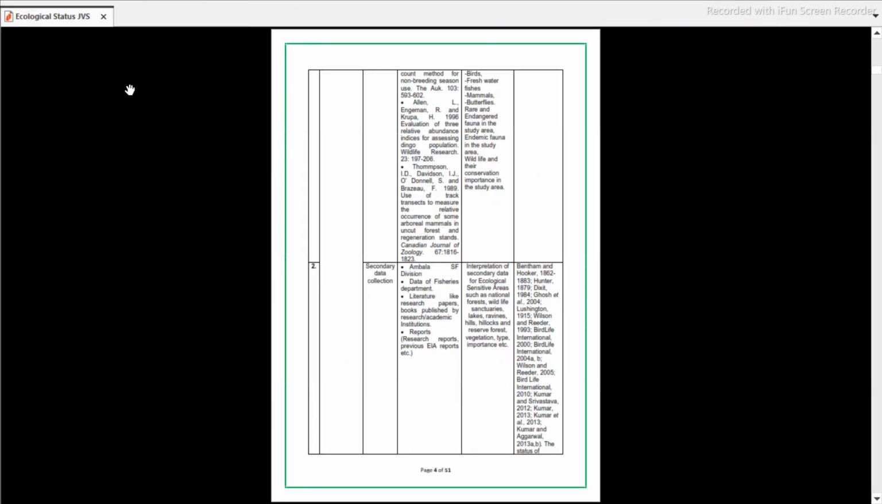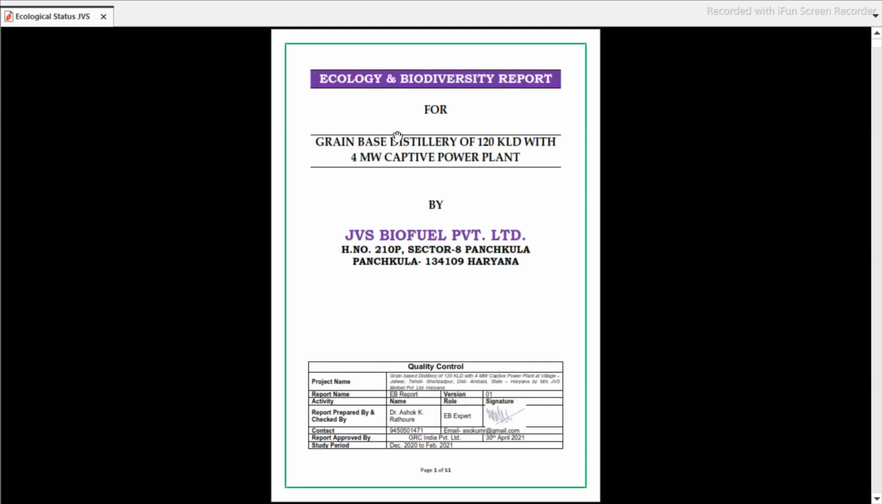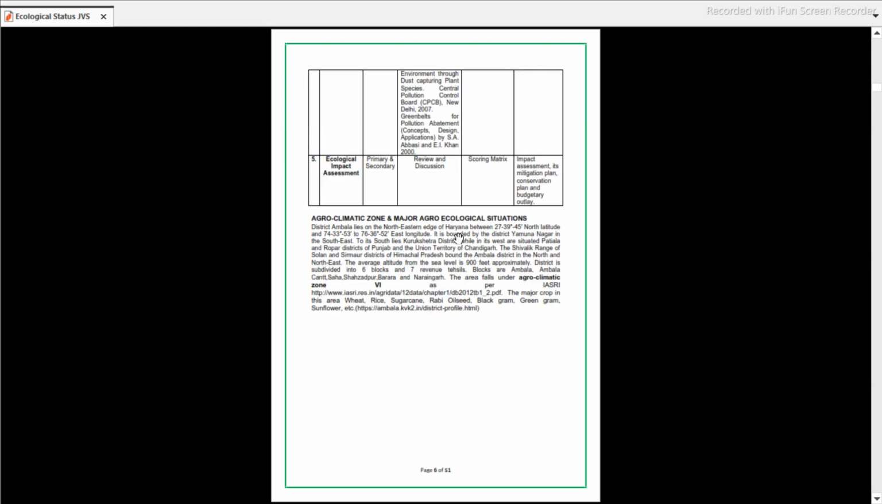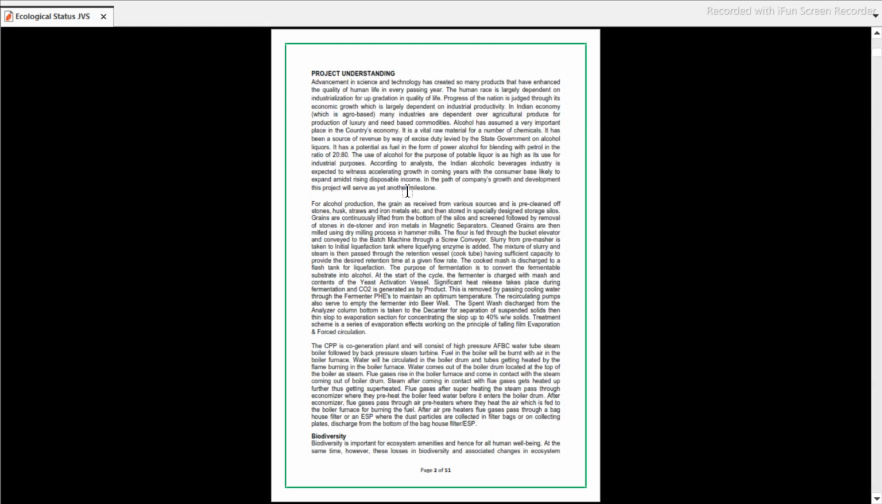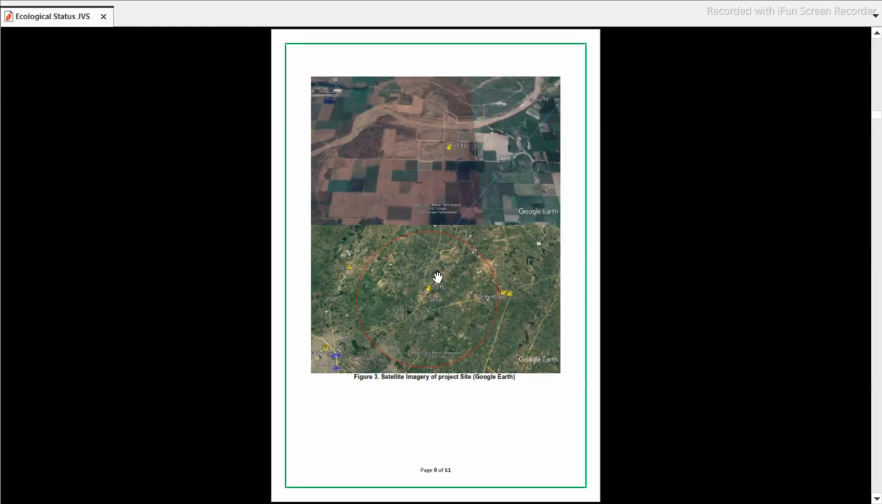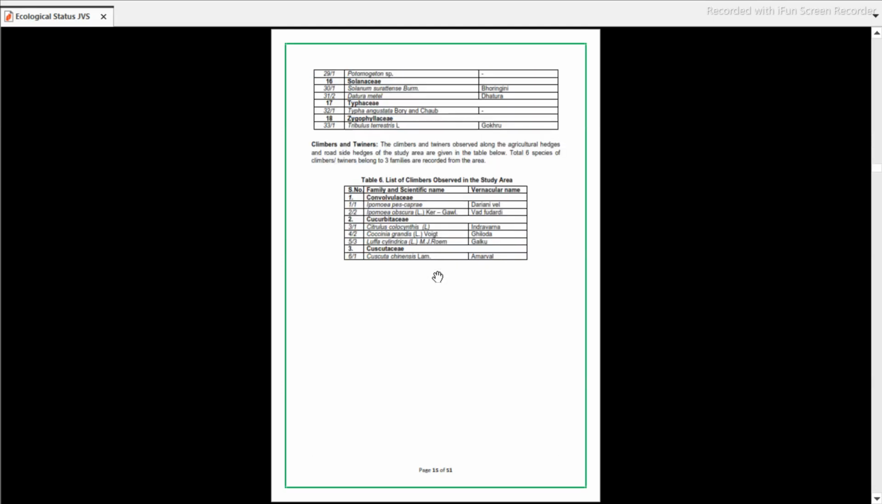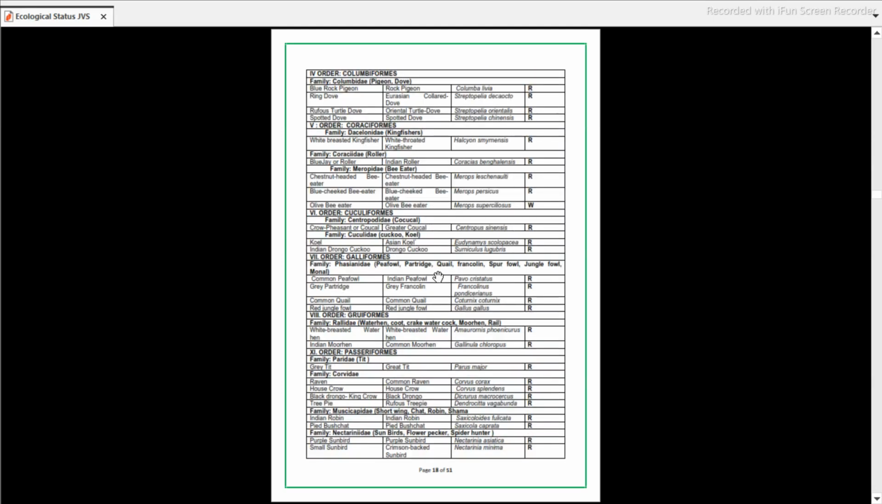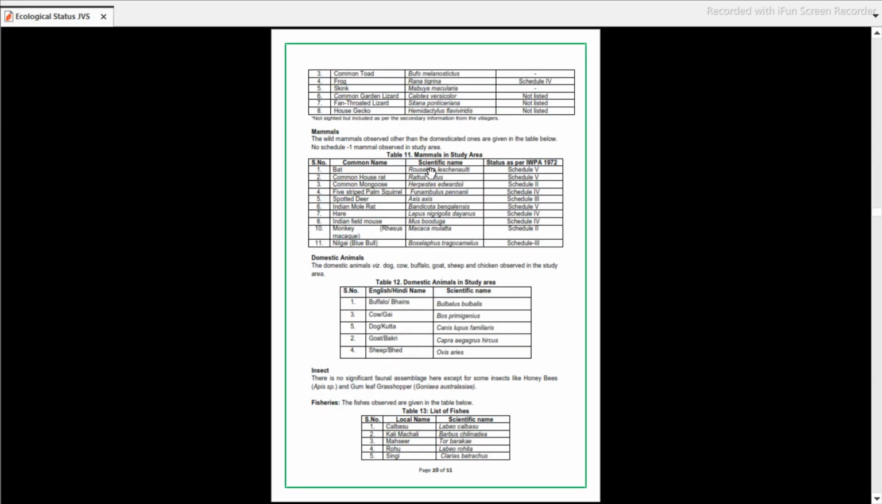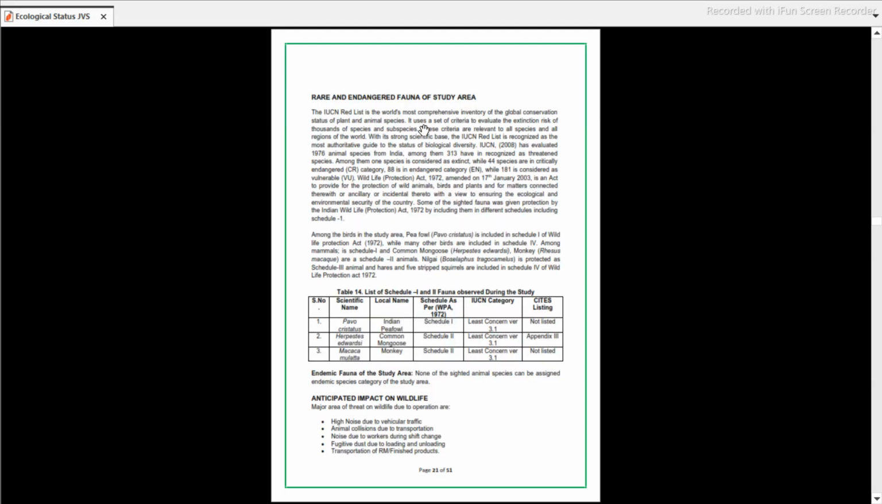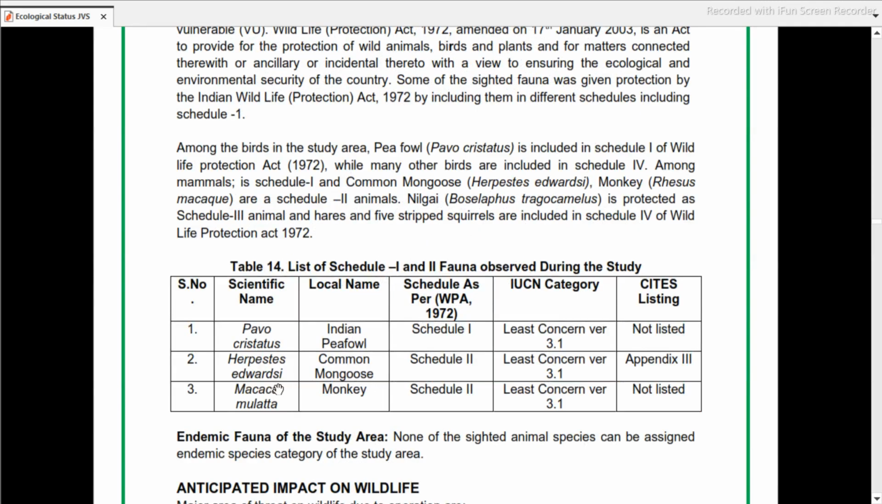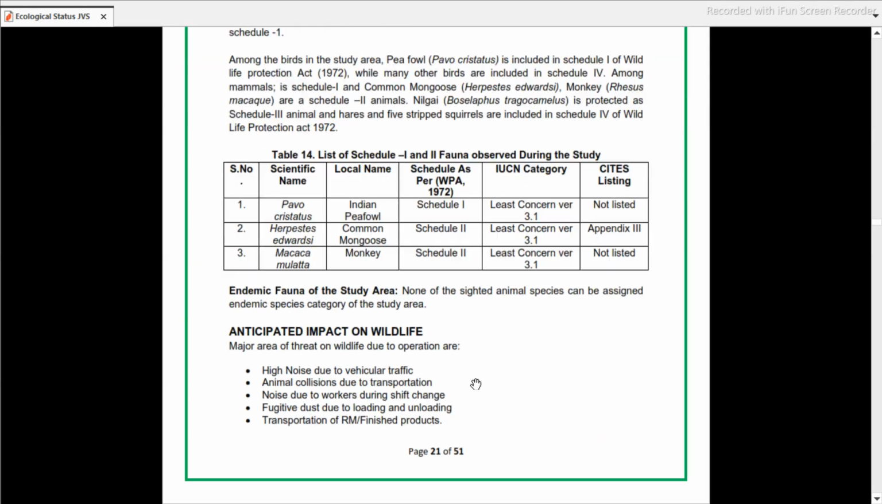And another one you can see, this is another ecology report from Haryana. This is for a distillery, right? First we need to understand what the project is, right? Then the methodology, then we have to go to the site, and we have to prepare the report as per the format provided. So here you can see mammals in the study area, domestic animals, fisheries, rare and red species. So Schedule 1 is peafowl, other ones common mongoose, monkey, etc. Schedule 2.